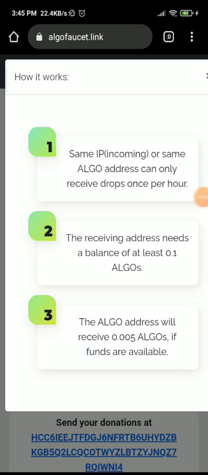Aqua here, and in this video I'll be teaching you how to earn some algo, and this is how it works right here on the screen. You can see the same IP or same algo address can only receive drops once per hour, so you can get this algo every hour.